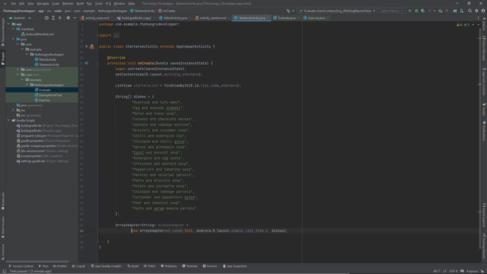We don't have to type String again here because when we give it a string array, it knows it's a string. So you'll get a warning saying it doesn't need to know. Okay, context is this. We give it a ready-made Android layout, simple list item, and we give it the dishes, and auto format that. Okay, so now we have that adapter. We can apply that to our list view, and the list view will take care of the rest.